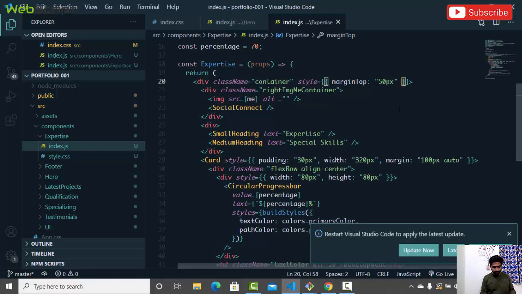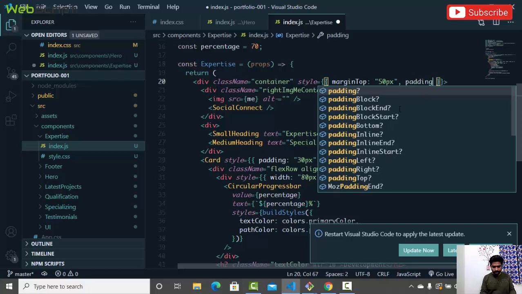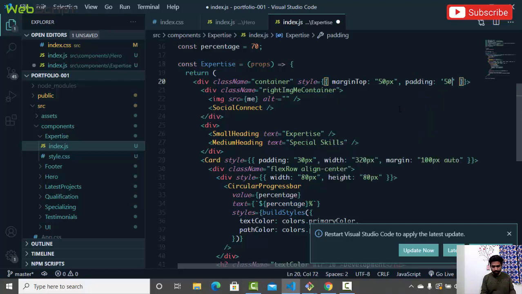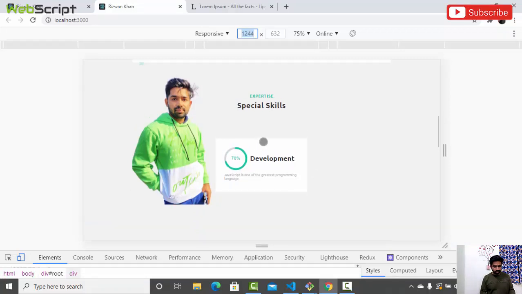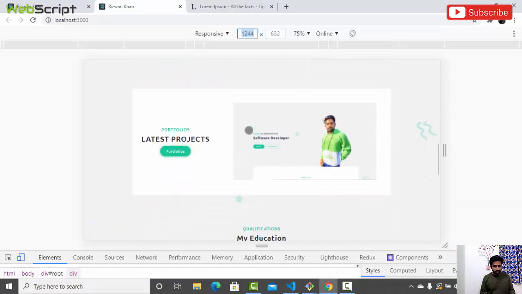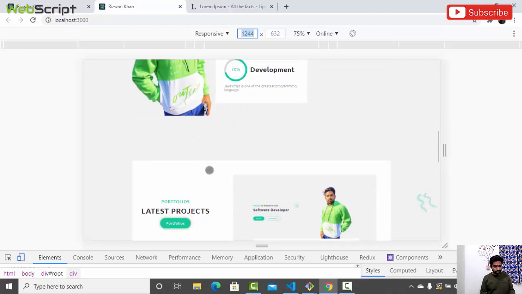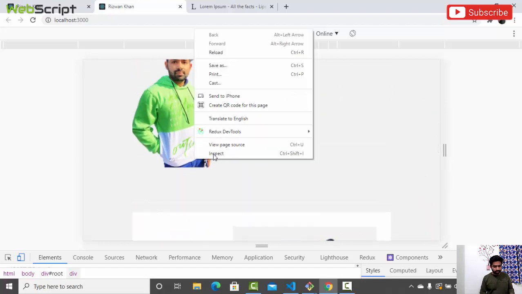Yeah, let's apply a padding over here. Padding top and bottom 50 pixel, left and right 0. Save this, and this is looking right now like this, and we have some space, but we want, where is our social connect? Okay, let's inspect this.